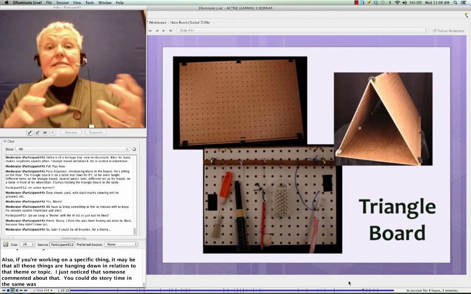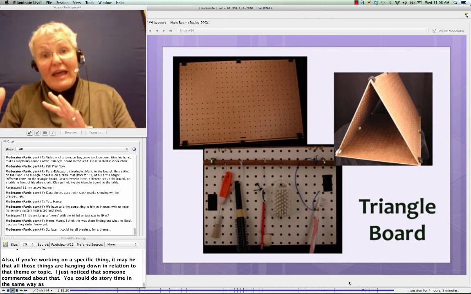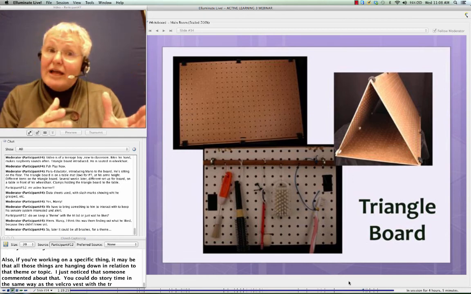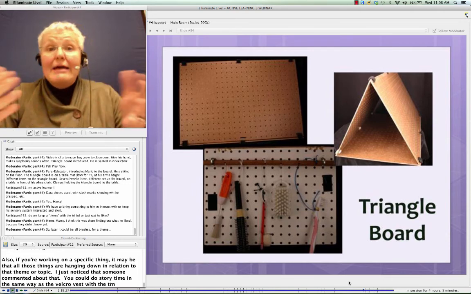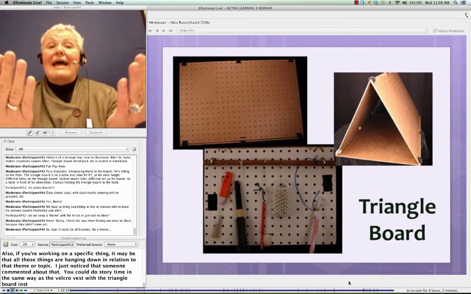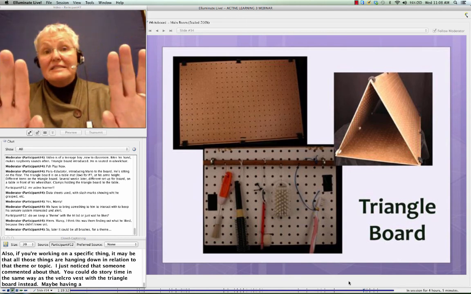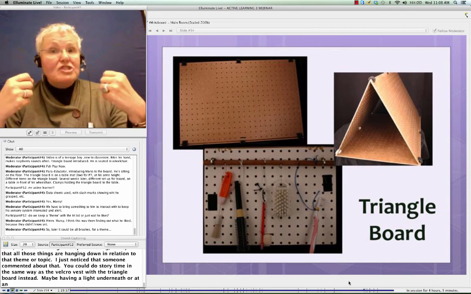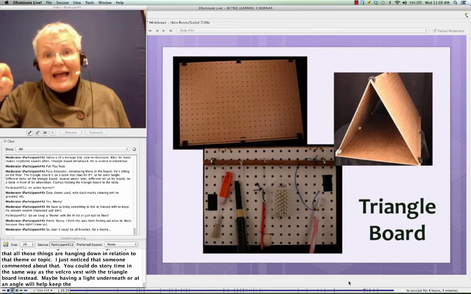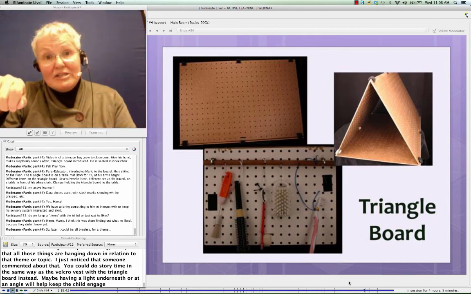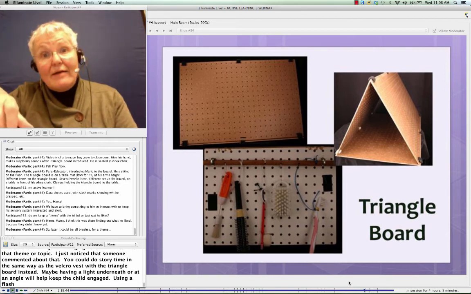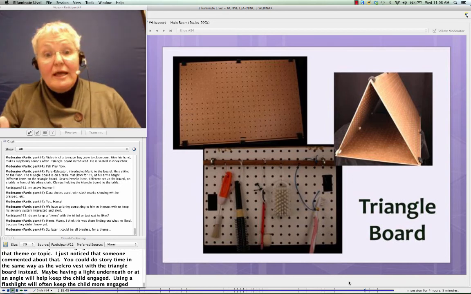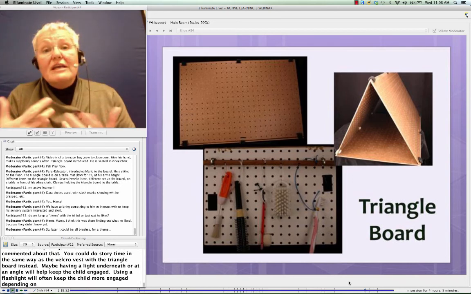It's not that you have to use one or the other. You might use a combination. You might find one works better with the child you're working with. Maybe for him, having light underneath it or at a slant, because there are actual light boxes that you can put up on a slant, that helps keep the child engaged. Using a flashlight on something will many times keep the child more engaged, depending upon what their vision is and how they use their vision. So these are all examples. They're not the only things.